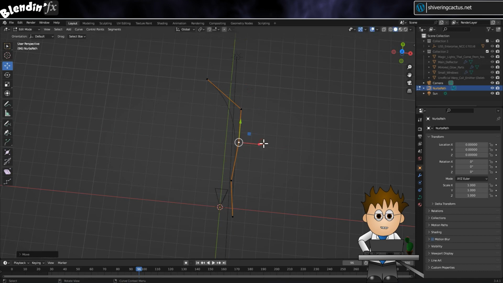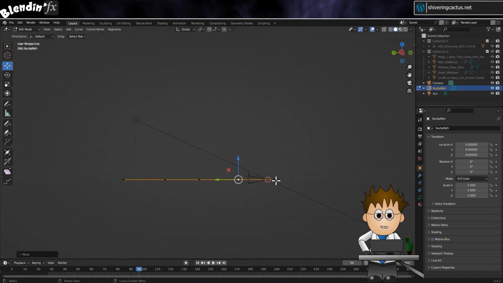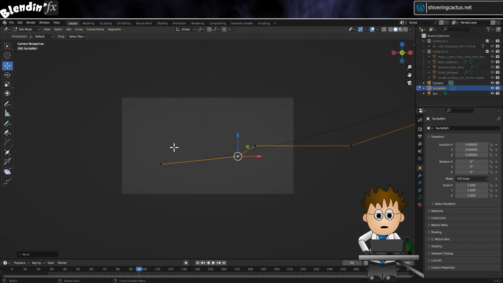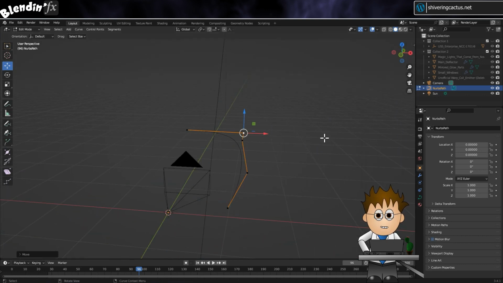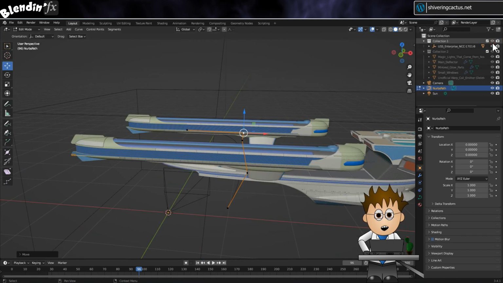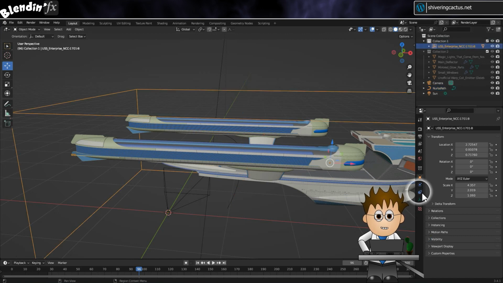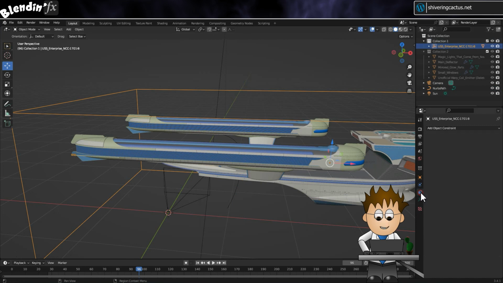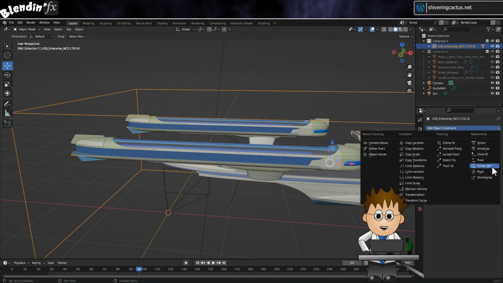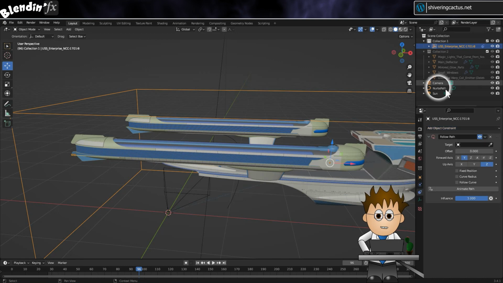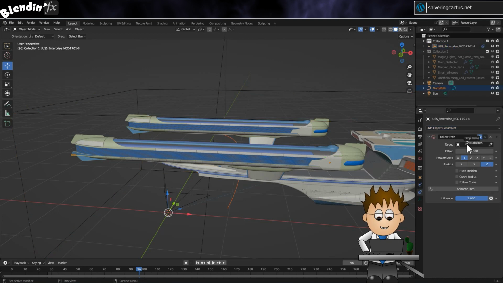So using the various views, I'll now position these points. This black curve is the line the Enterprise will fly down. And when I think it's right, go back to the model and then go to the Constraints Properties panel. It looks like 2 wheels linked by a belt. And click Add Object Constraint and choose Follow Path. And drag in the NURBS path object.